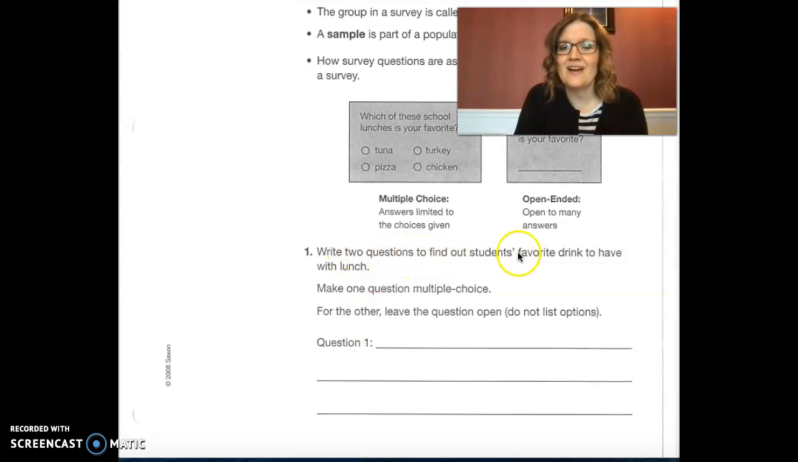Write 2 questions to find out students' favorite drink to have with lunch. Make one question multiple choice, and for the other, leave the question open. That means don't list the options. So I am going to pause this, and I want you to write it down on what you decided.